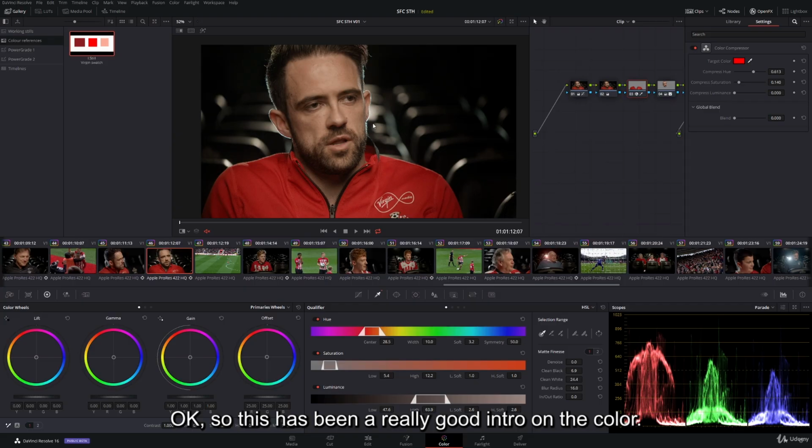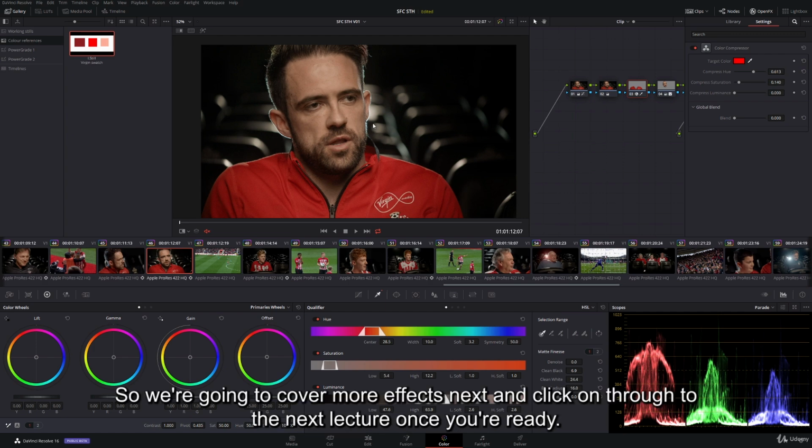So this has been a really good intro on the color compressor. It's an extremely powerful effect. It is great for props and costume, like I said, just not so much for skin. So we're going to cover more effects next, and click on through to the next lecture once you're ready.